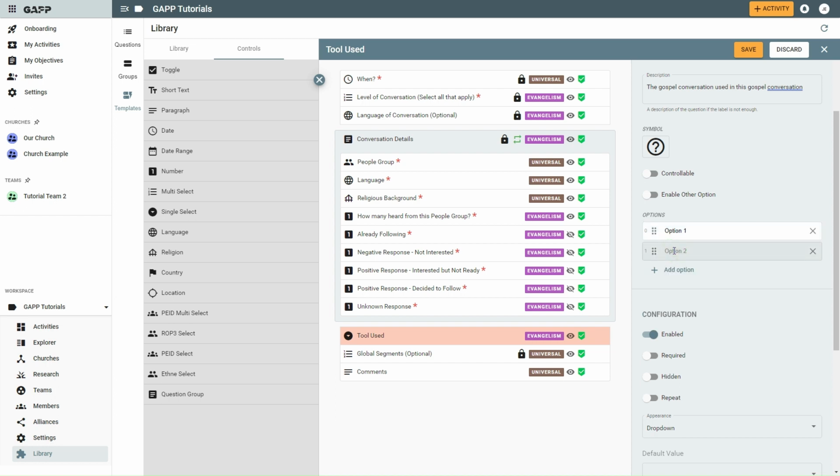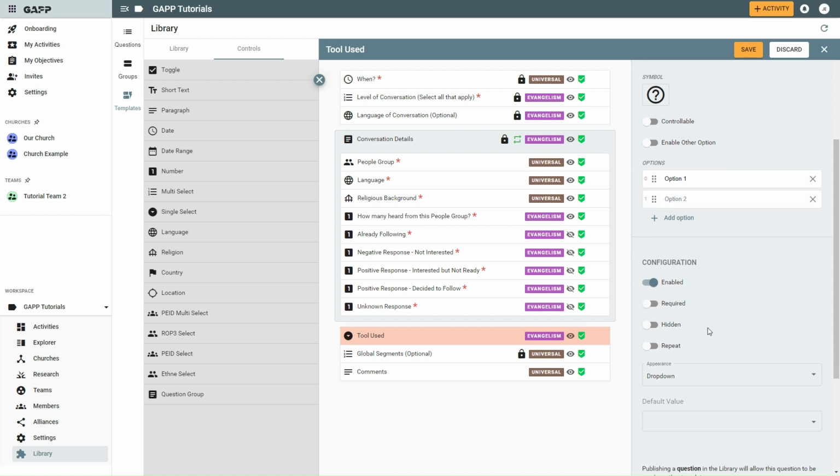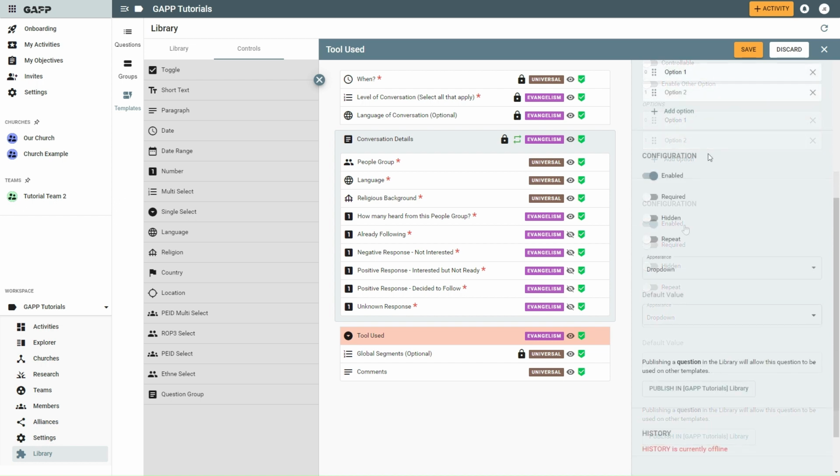Option 1 and option 2. In the configuration section, we'll leave the question enabled so that our users can actually interact with the question.